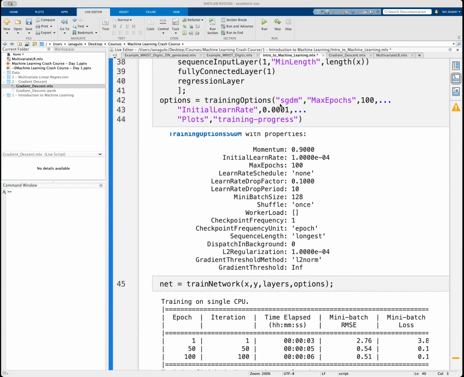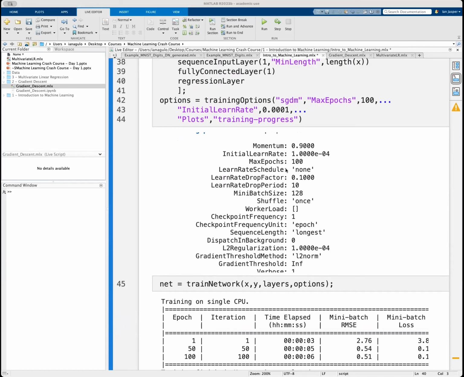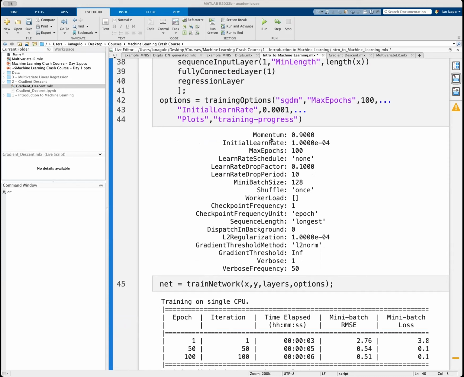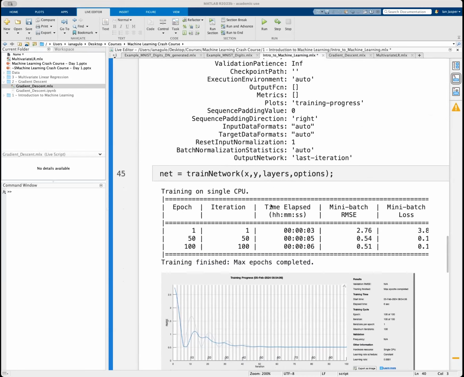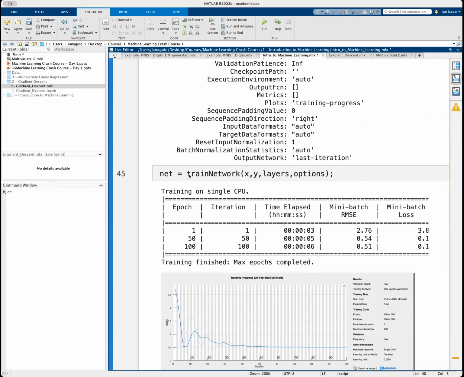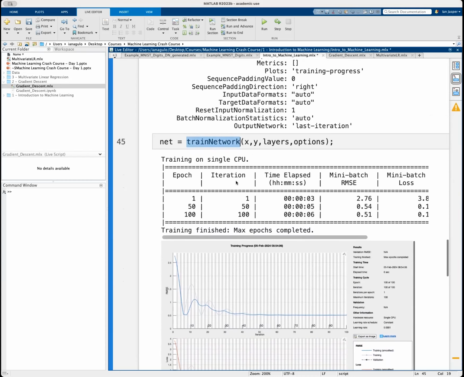Now, ang dinefine lang natin na training options dito ay itong stochastic gradient descent with momentum, max epochs, initial learning rate, tsaka plots. But there are in fact maraming options. Yung momentum, learning rate, epochs, learn rate schedule, drop factor, drop period, and so on and so forth. Lahat yan matututunan nyo in the future classes, future courses.